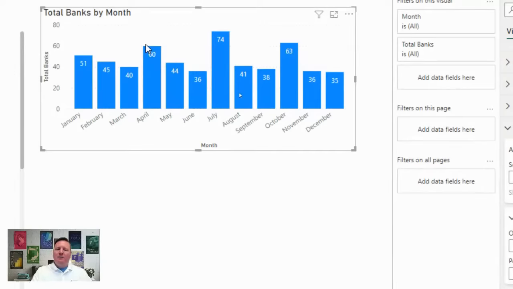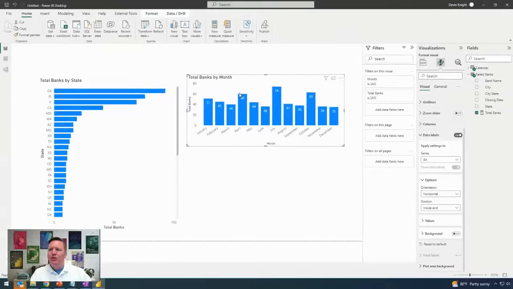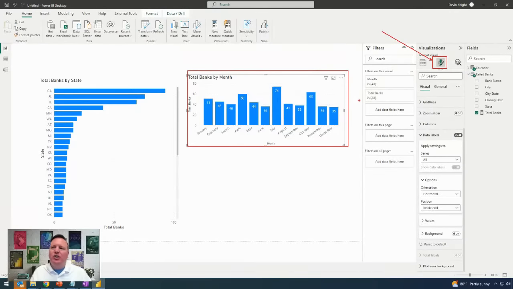So the point is you have lots of different things you can do to go in and modify the appearance of your visuals. That's just one example, adding data labels. But the way that we got to it is by selecting the visual right here and then going over to the format button right there. And you'll find lots of different options as far as changing the colors, changing the font, adding data labels. That's all found underneath the format section inside of Power BI. And the change that we made was we turned on data labels.